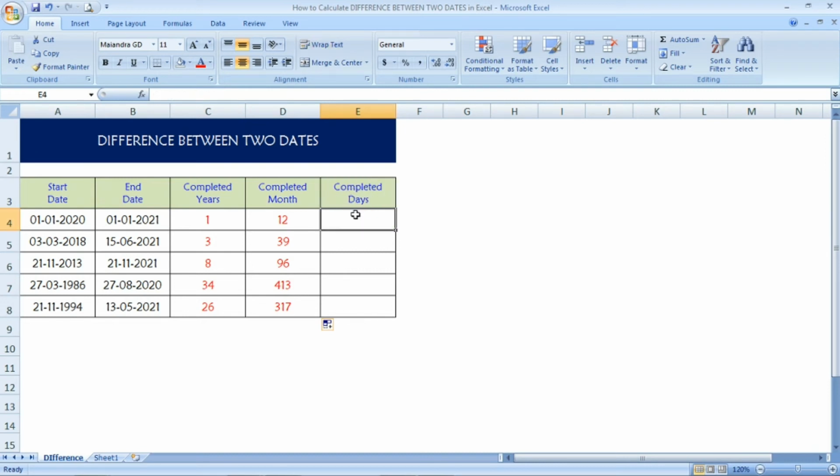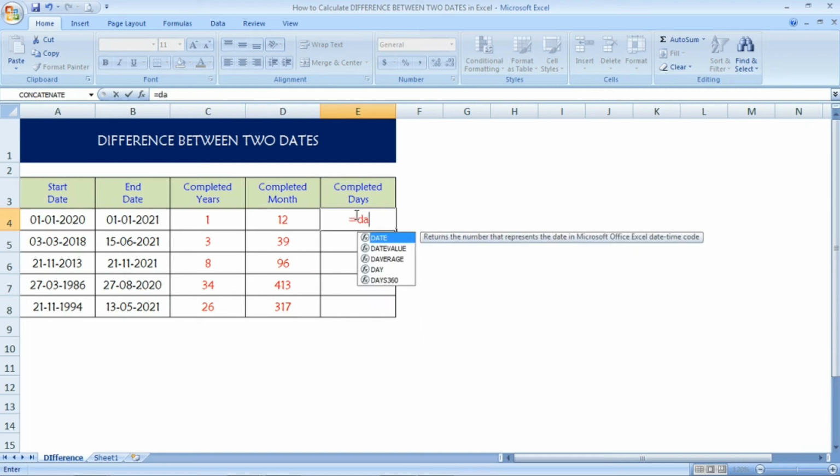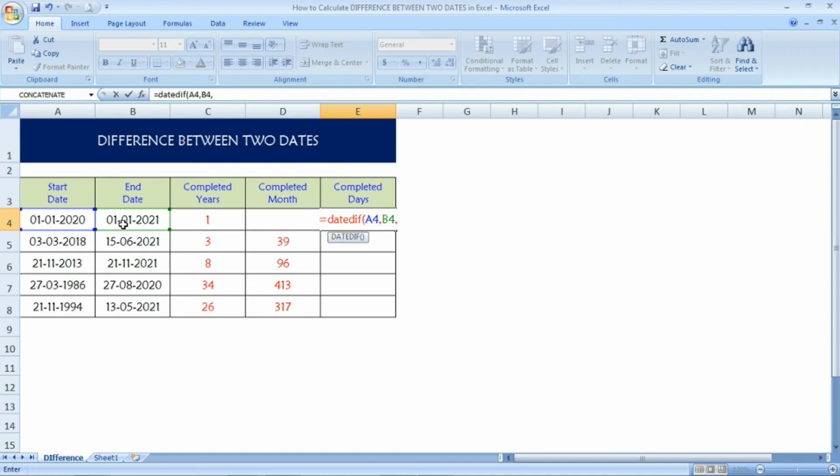Now we are going to calculate it in days. Here the formula is =DATEDIF open bracket, the start date, comma, end date, and then within double quotes we have to mention "d". We need to get the result in days, right? So we need to mention within double quotes "d", close parenthesis and enter. How many days are there between the start date and the end date will be given as a result. Once we press enter, 366 days is showing.